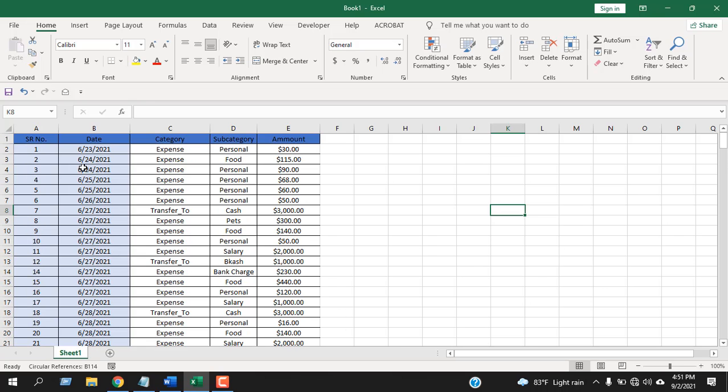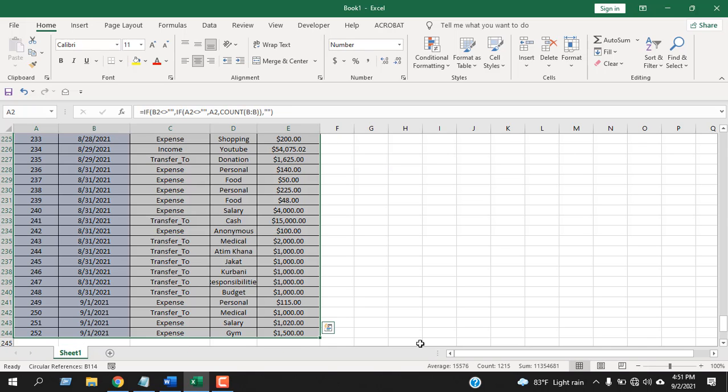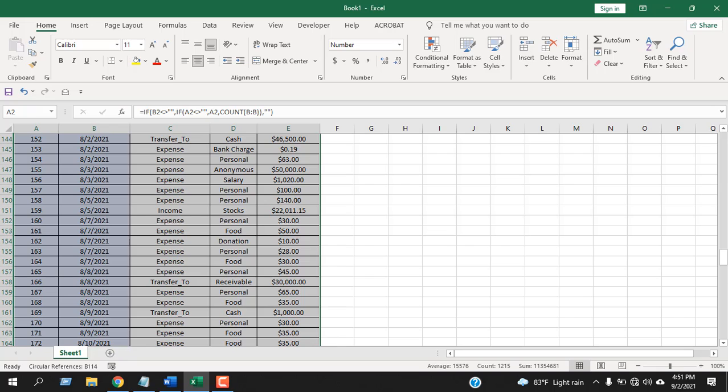So we have serial number, date, category, subcategory and amount. Okay, I want to highlight entire row if in the subcategory I have written personal, then the entire row will be highlighted. That means I'm going to sort out all the personal expenses and highlight them. Okay, now let's select the entire range here. Okay, so this is the range. I have selected the entire range here.